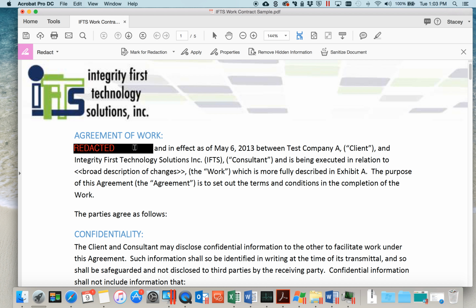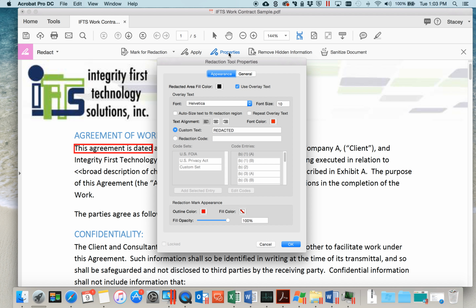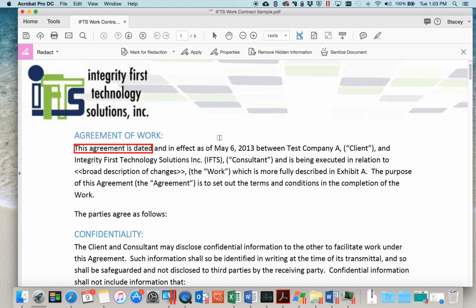So let's say that I just wanted it to be a black overlay bar with no text. In order to do that, we would go to Properties and uncheck this Use Overlay Text. This way, this just gives us a redacted area fill, and you can change that fill color. But for now, let's just leave it as black and say OK.